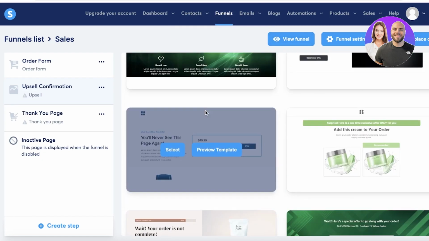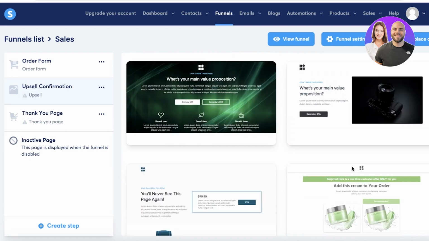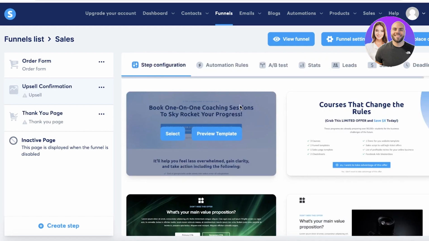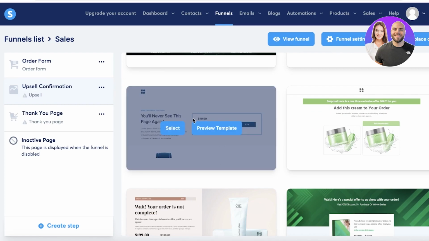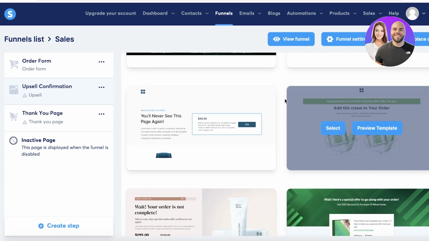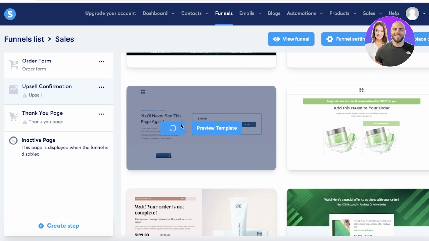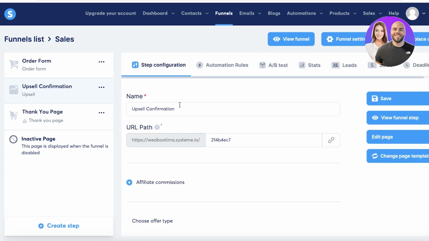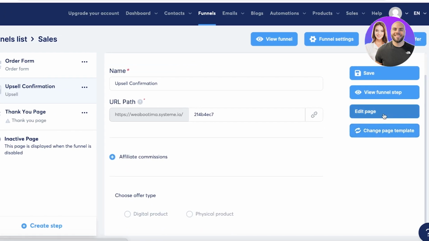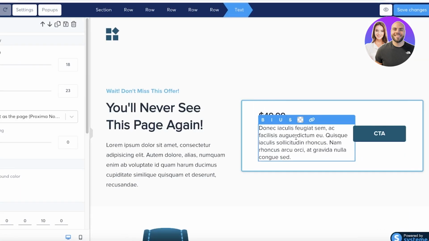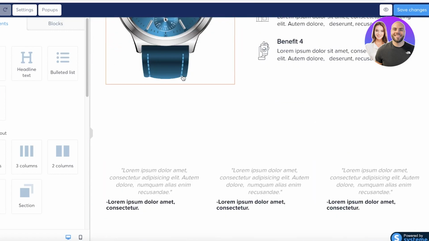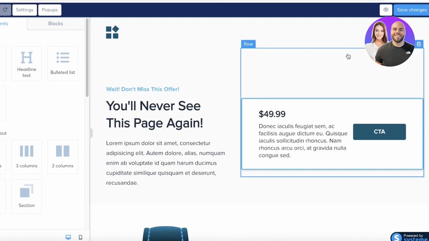So what you can do is take a very simple kind of template and customize that. Like, this template is nice: you'll never see this page again. Buy this item and get, blah, blah, blah item free. So you can click on edit page over here. You can offer a 10% discount or any kind of discount that you might want to offer. I'm going to click on save changes because we're focusing on building our funnel.